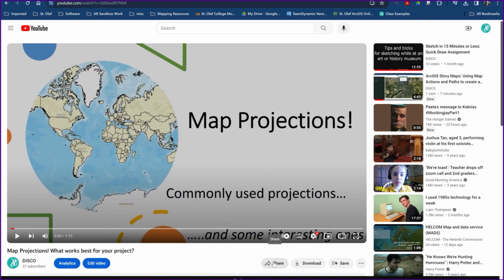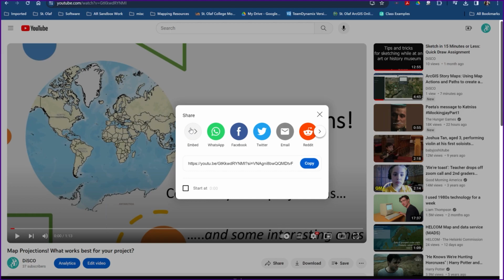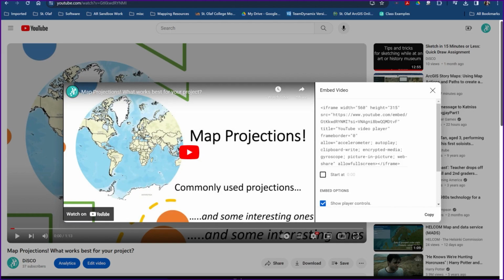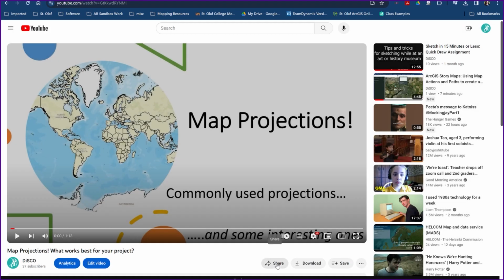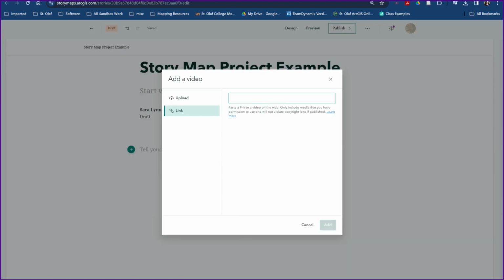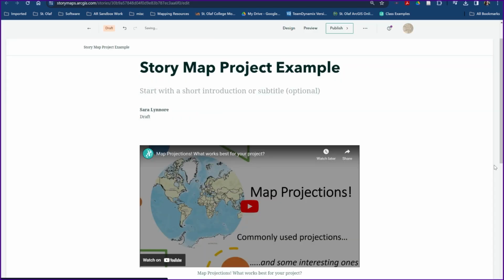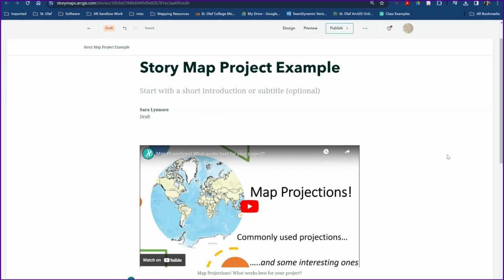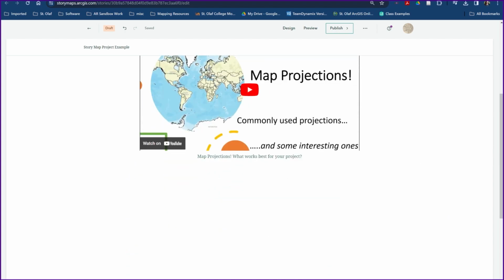So I'll click on share. And typically you would have to click on this embed link and grab all this code, but we actually don't even really need that. We can take this short link right here. So I'm going to click copy and go back to the story map and just paste it in here to add. There's no guarantee this will work the same way if you don't use YouTube. The site is pretty compatible with any YouTube videos. If it does not work, then you kind of have to use the embed option.